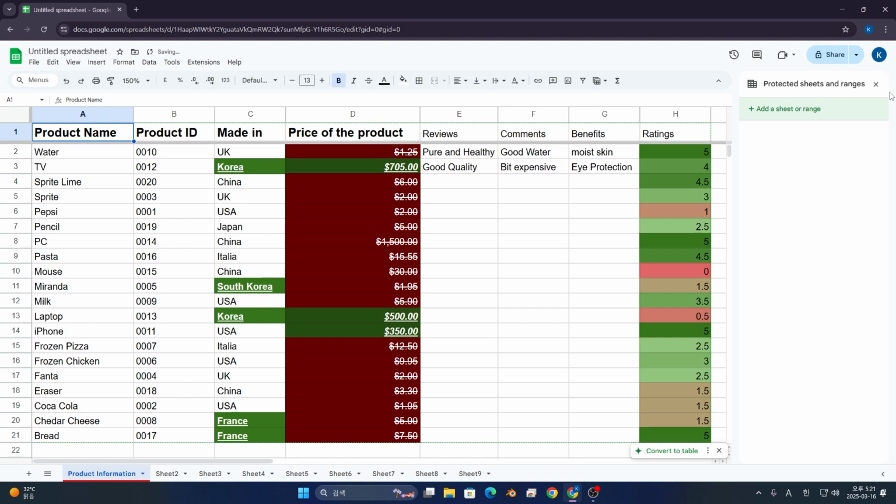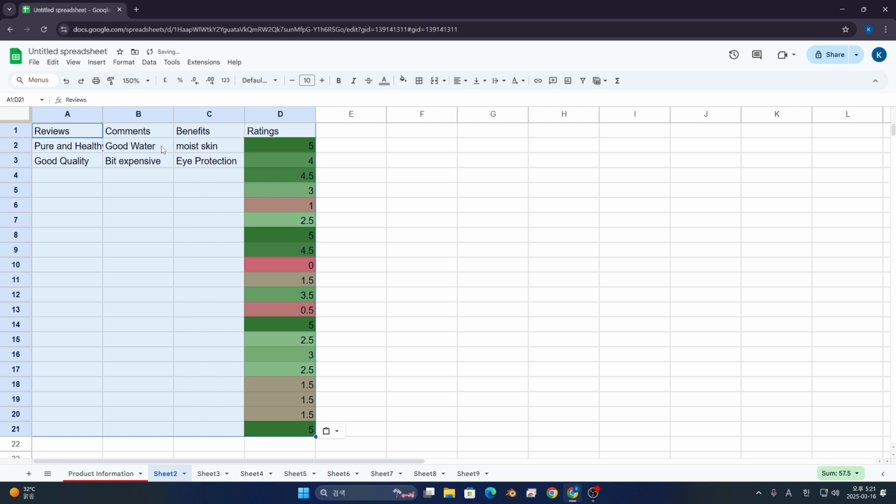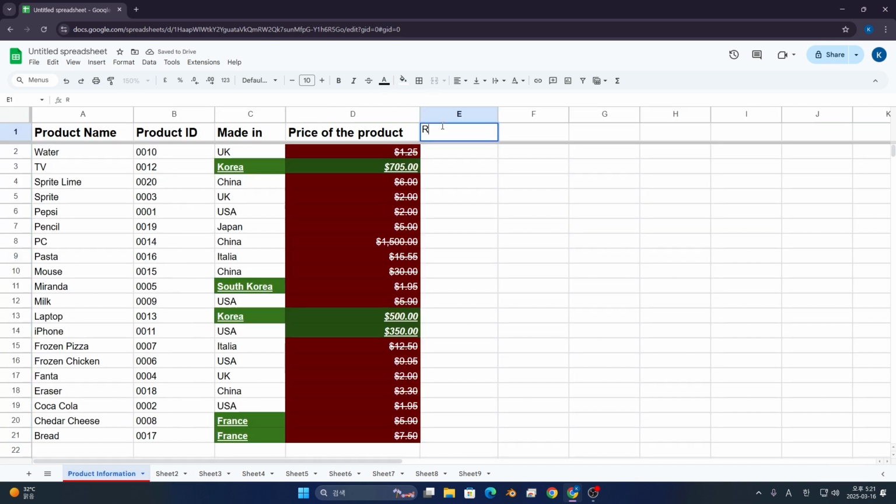Remove. It's really great. Let me move all these things by Ctrl X and copy to sheet 2. Great. And I'm going to write here ratings.